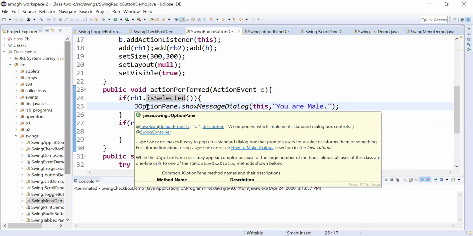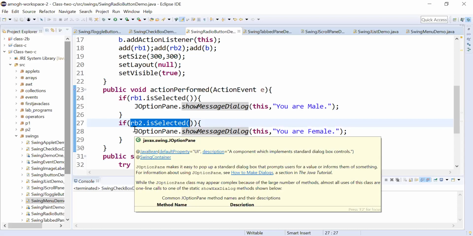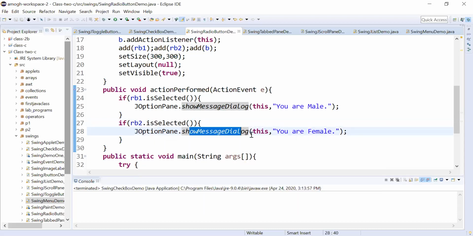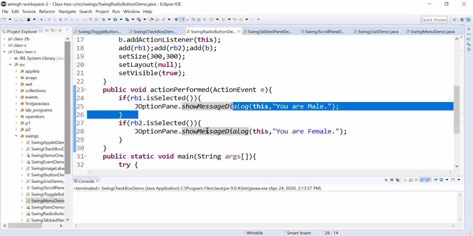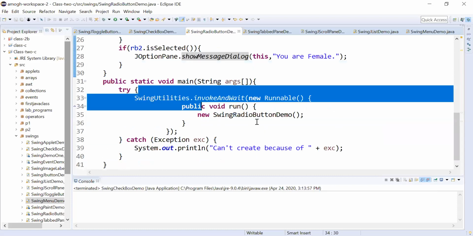We have already seen in the last example JOptionPane.showMessageDialog, for this frame, and it will print "You are male" if this is true. It will create, using the option pane, a message dialog box, and for this frame, it will print "You are female". When I click on male, it will print this. When I click on female, it will print this. That's all. You can see now how these things, you already know.